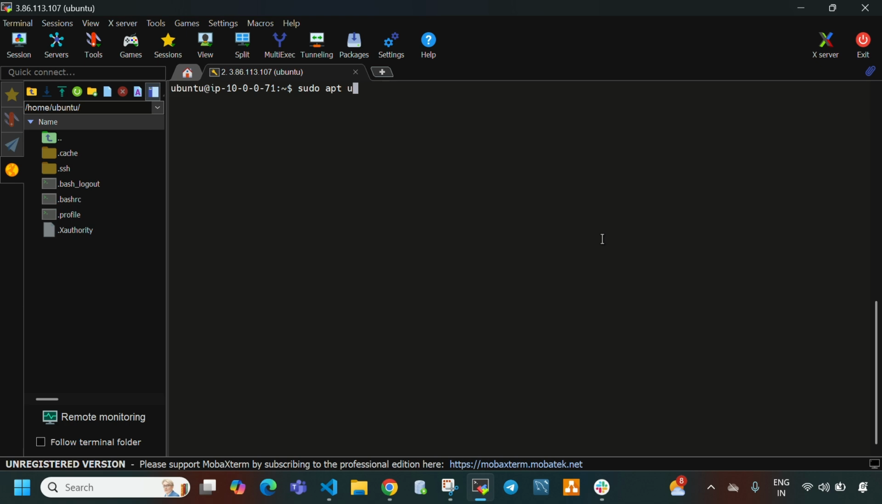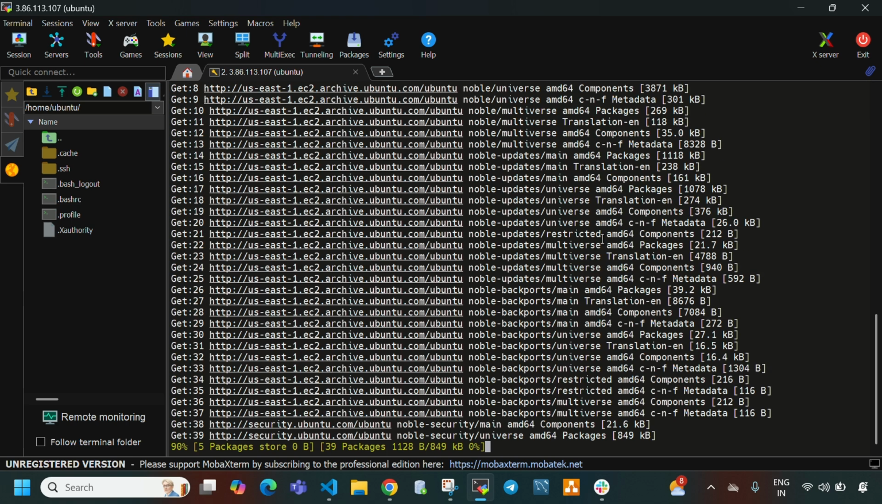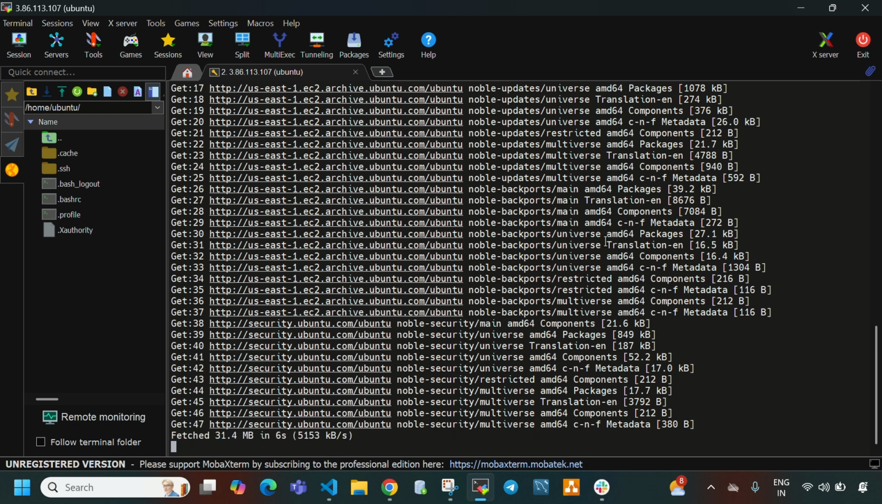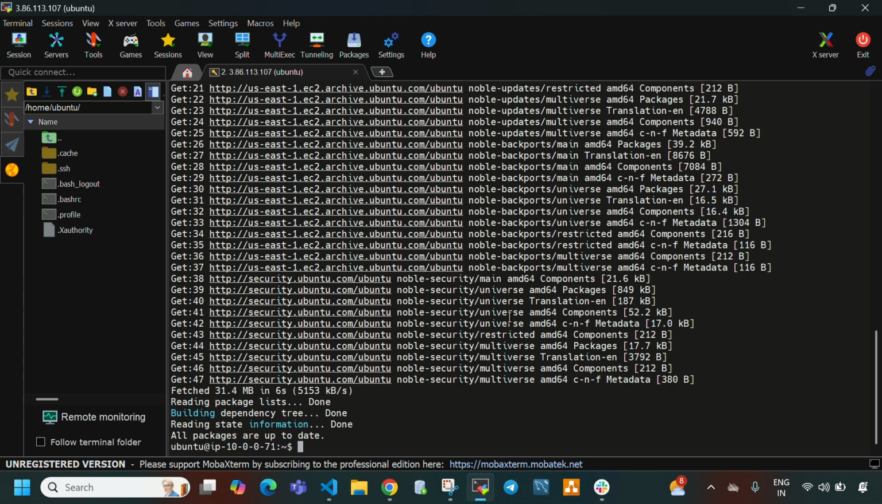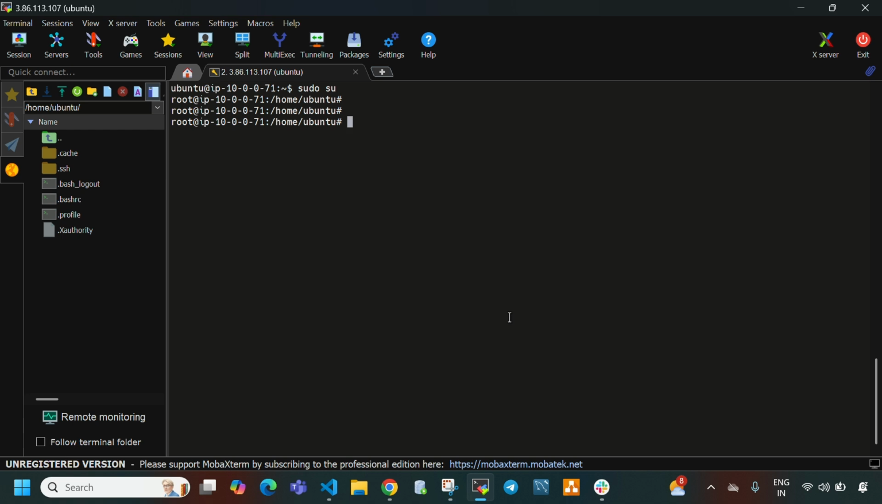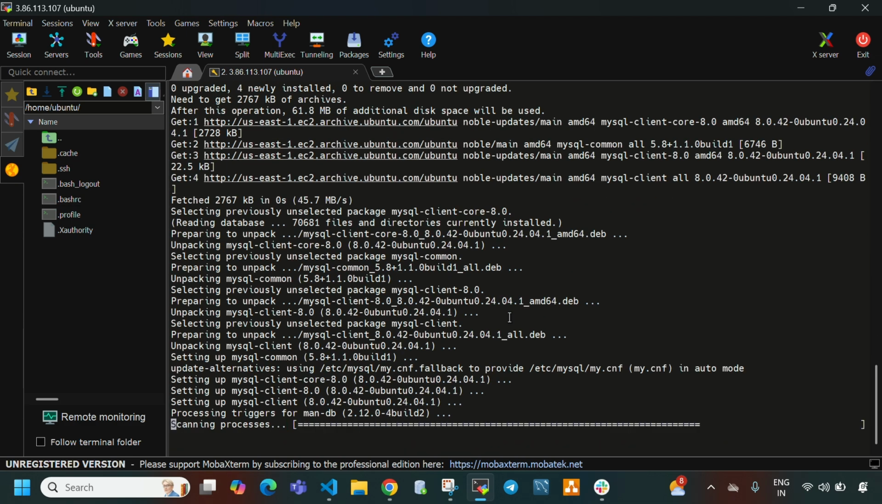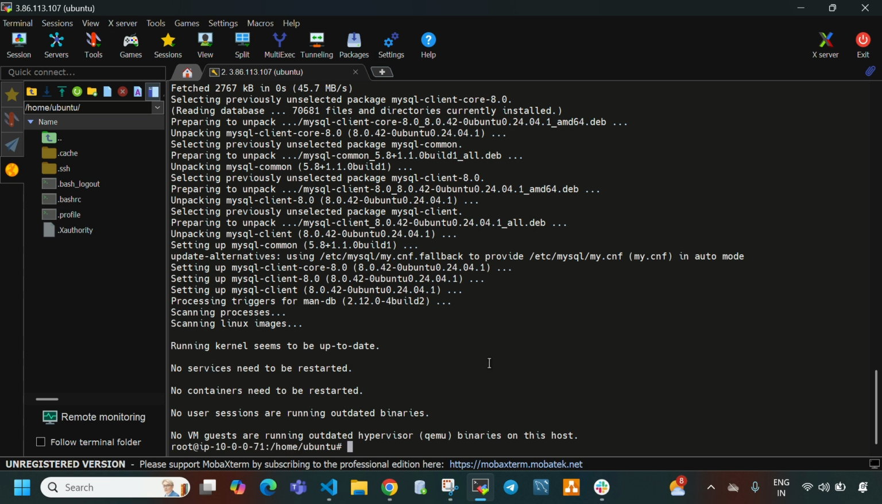Let me update this: sudo apt update -y. After updating this EC2 instance, we need to install the MySQL client in order to connect to our MySQL database. Okay, so let's wait. Let me hit sudo su. Now we are in super user. Now apt install -y mysql-client. So it will install the MySQL client. Now it's installed successfully. So now we need to connect to our MySQL database.